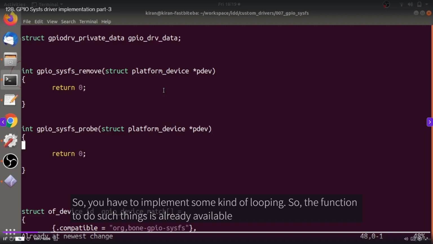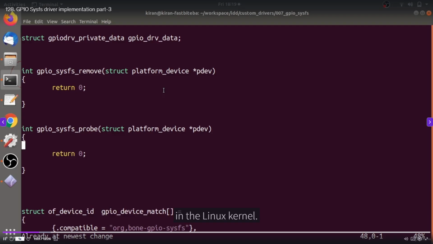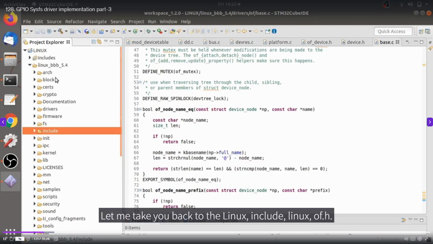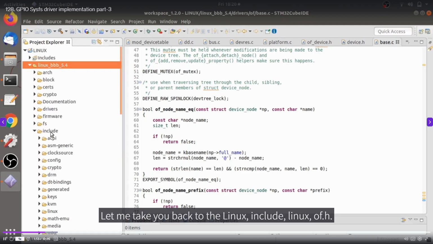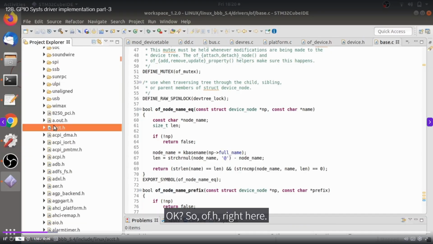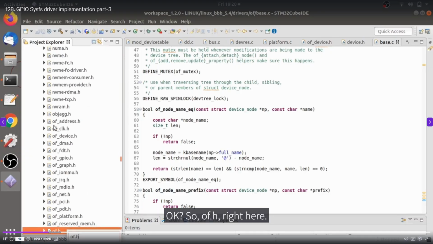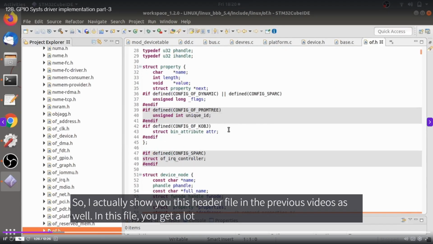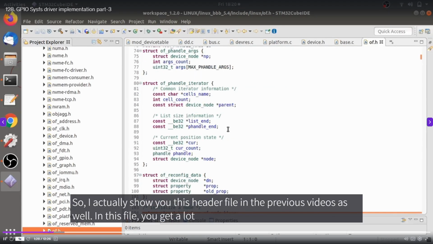The function to do such things is already available in the Linux kernel. Now let's go back and check the device tree processing functions in the Linux kernel. Let me take you back to the Linux include linux of.h. So of.h right here. I actually showed you this header file in the previous videos as well.